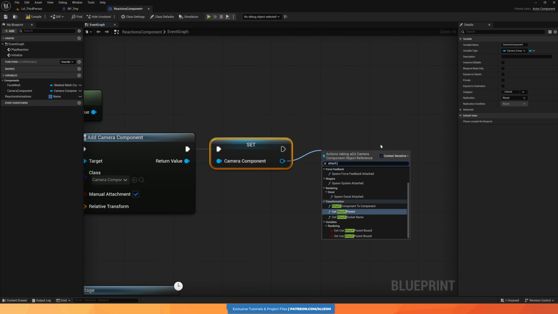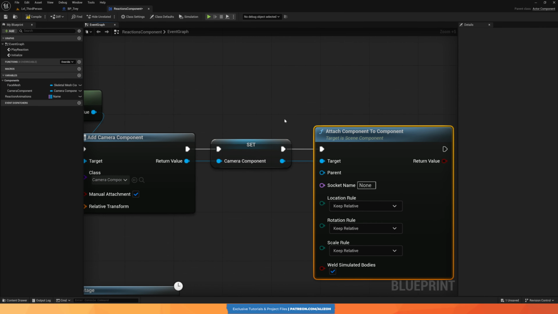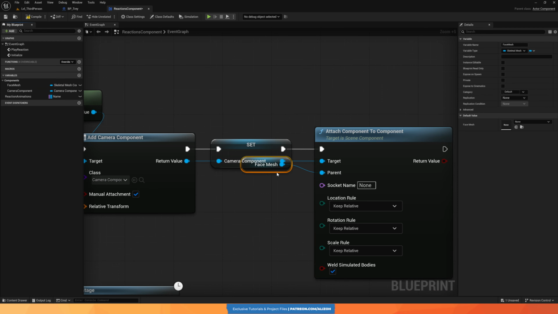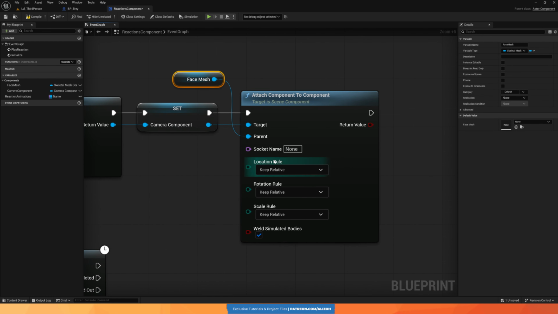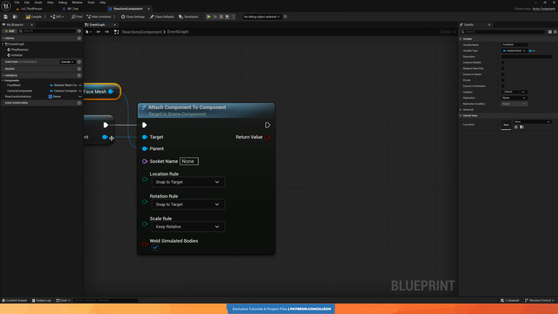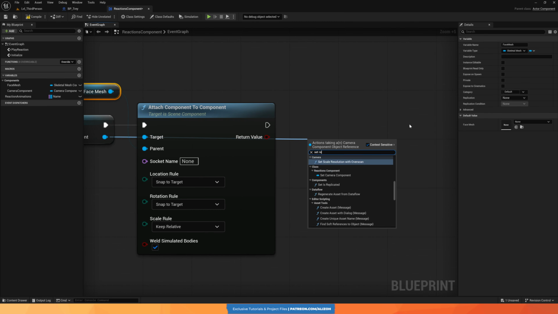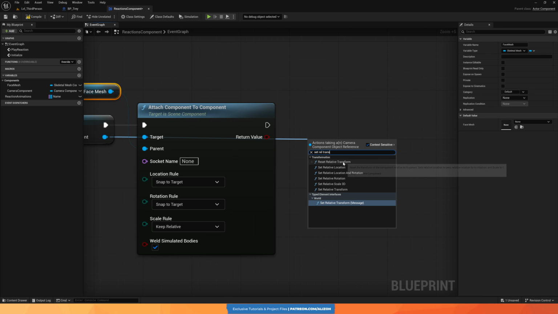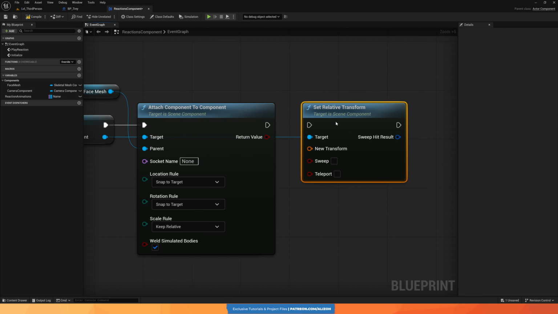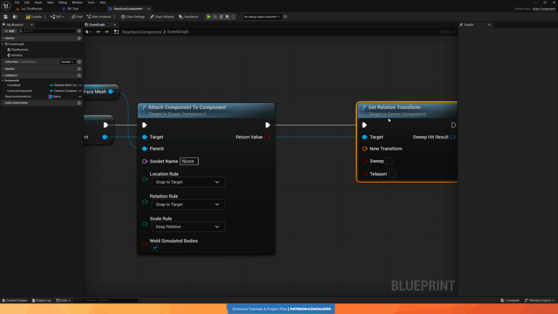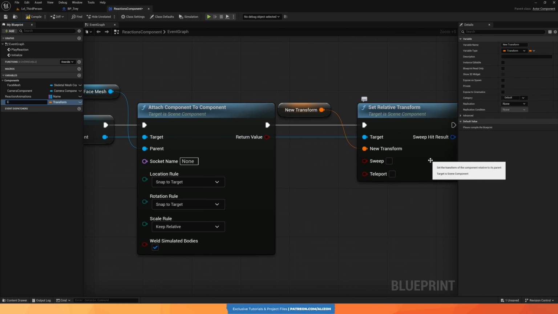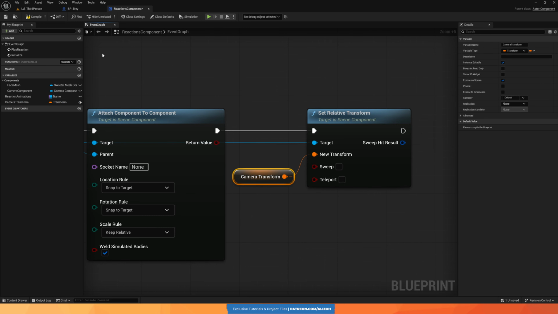Now this camera component also needs to be attached to the parent, and the parent is the face mesh, and make it snap to target on both location and rotation. But this will snap it to the pivot point of the face mesh, which is unfortunately at ground level. So we need to set its relative transform to then offset it a bit, and we're going to make this a variable. So again, the actor that owns this actor component can provide any value they want. So maybe one time the face mesh is high, one time it's low on a different character. So make this instance editable and expose on spawn so it can be modified by the parent.